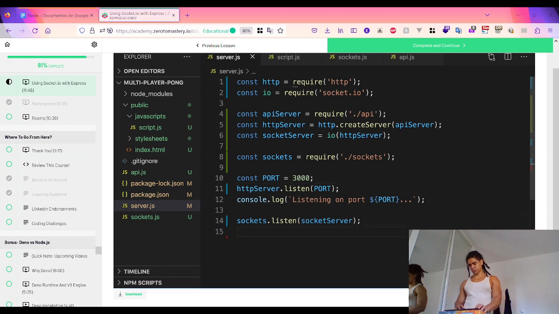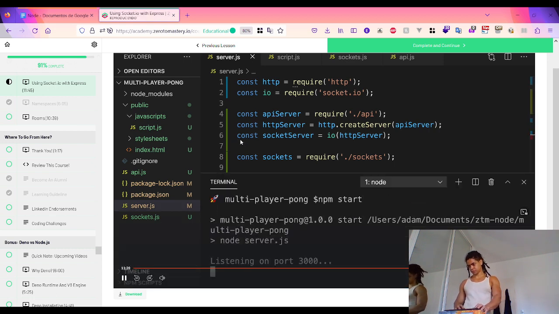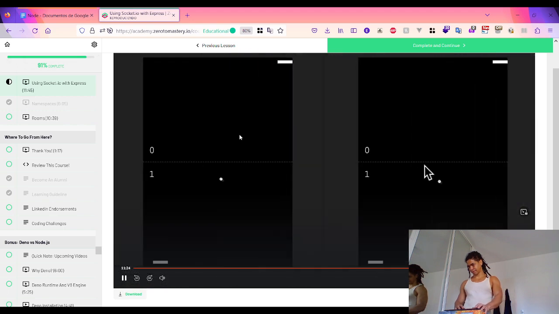And I think that's a fair bit cleaner than it was before. Let's make sure our code still works. And if it does, there we have it. Now we can host our Pong Express server.